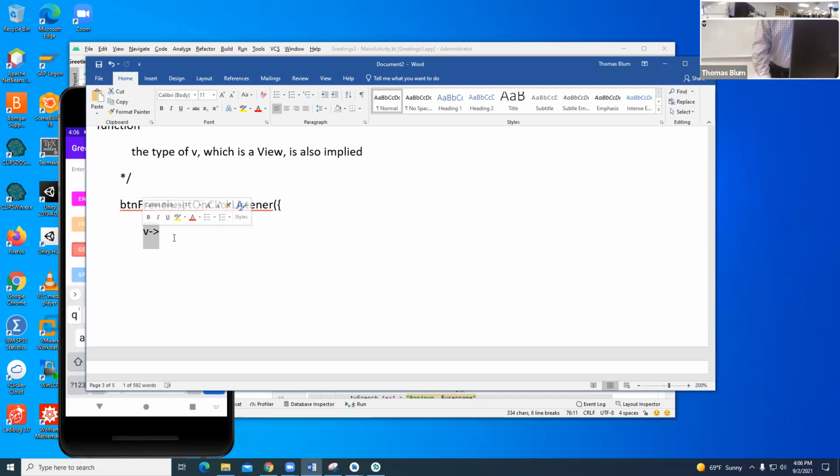What's that? I'm not sure. I'd have to look up the definition of lambda to be exactly sure.